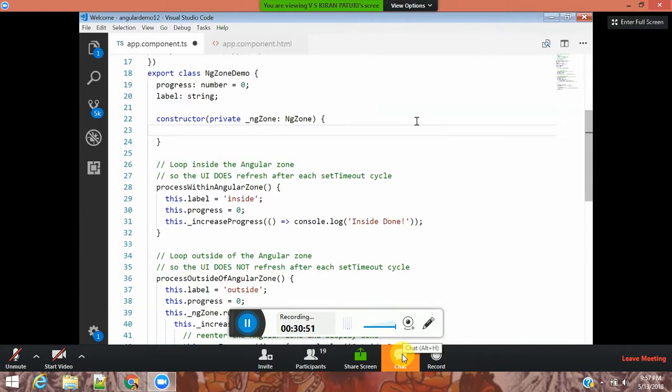I told you a code will be either executing outside the Angular process or inside the Angular process. So for this function I wrote, I said, process it within Angular. So this.label equals inside, this.progress is the zero progress indicator, which I'm not showing. This.progress you're incrementing and just printing it.